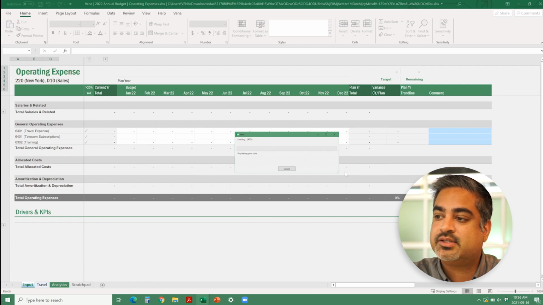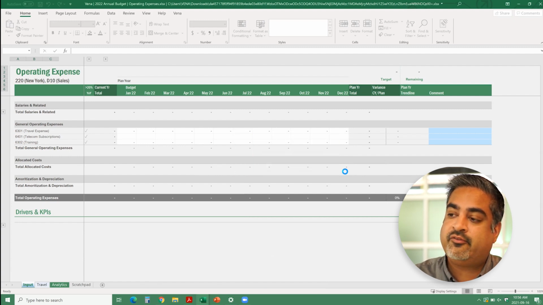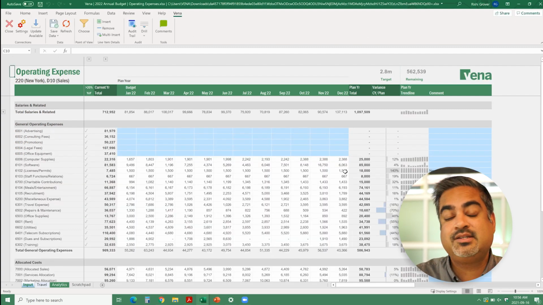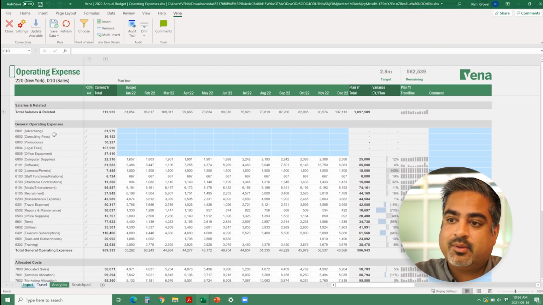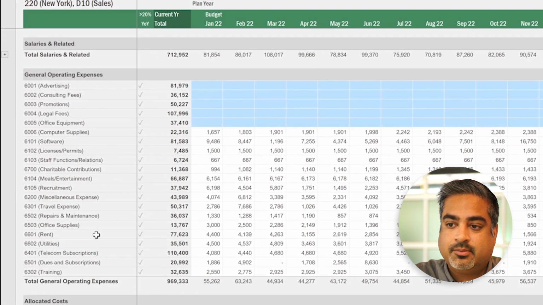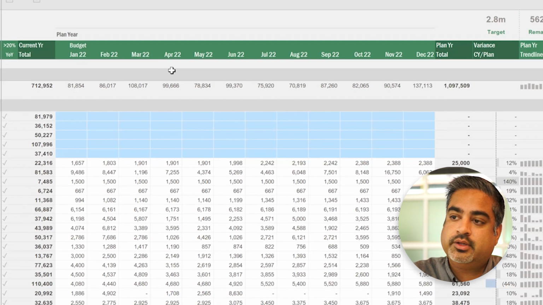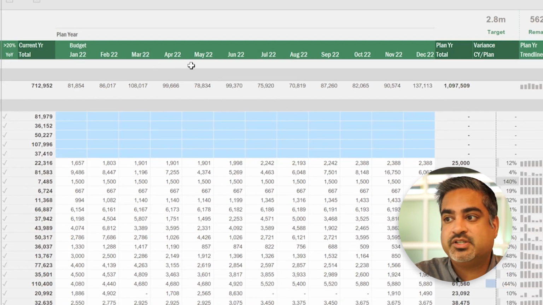And now what we can see here is now we retrieve all the data from the Vena application, and now we dynamically populate this centralized template. So you can see here that we populated all the accounts that I'm responsible for inputting for across all the different time periods for the budget year.